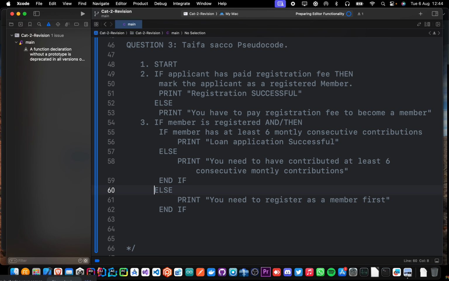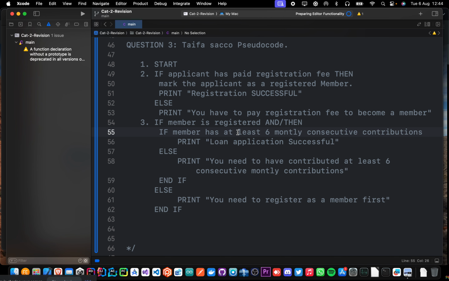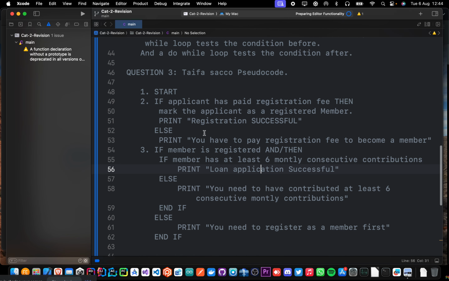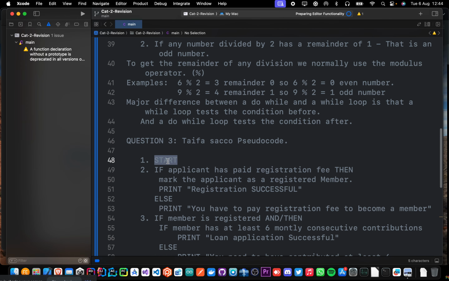So that is how you can actually do that. To just give some indentation, I can do that. So this if that is inside here is used to test if the user has at least 6 monthly consecutive contributions. So you print out the loan is successful. This is the pseudocode that you can write to do that, and then you stop. So we started and then we stop.